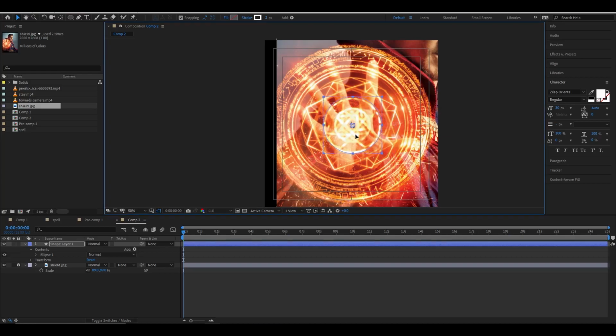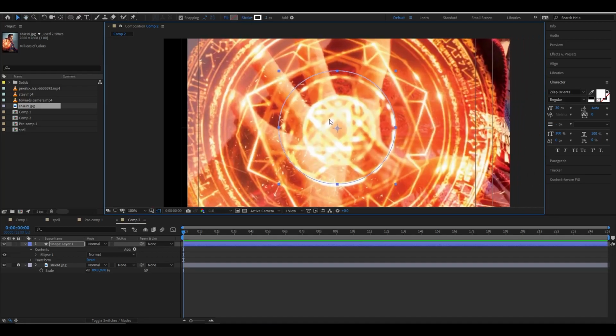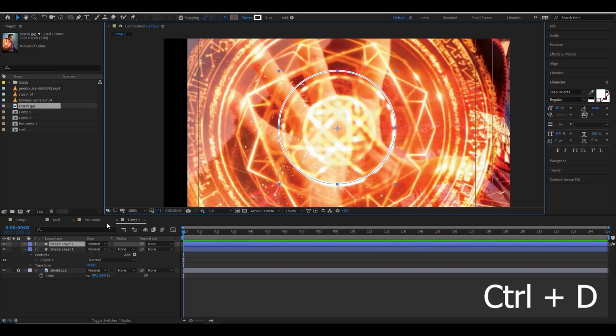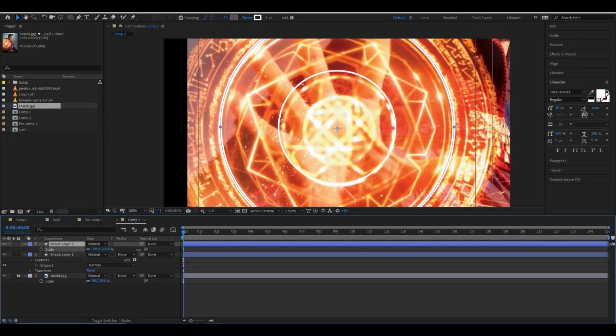like this. I need to align this in the center. Now I will increase its stroke width to around 9. It's fine. No, let's keep it at 5. That's fine. And I will simply duplicate this. For duplicating this, we will use Ctrl plus D and then S for scaling it. And I will simply scale it.